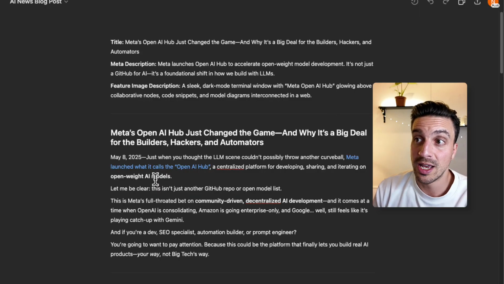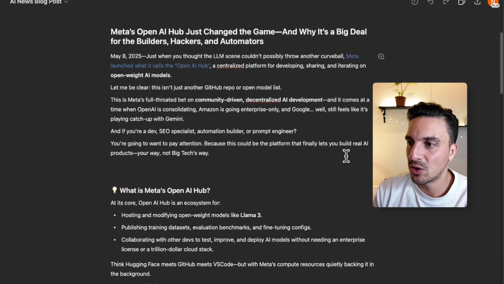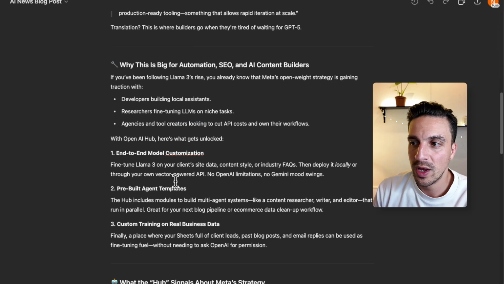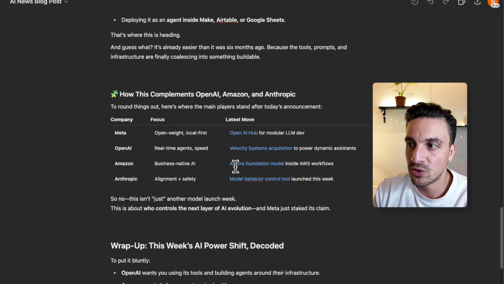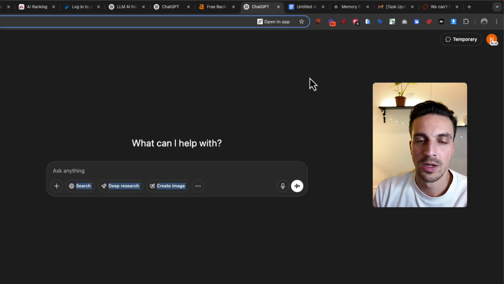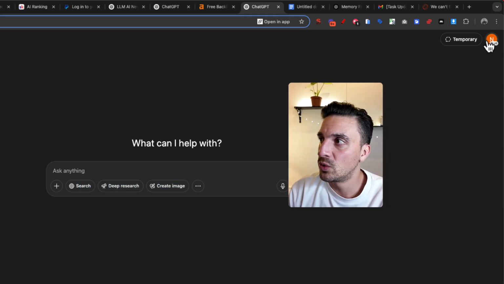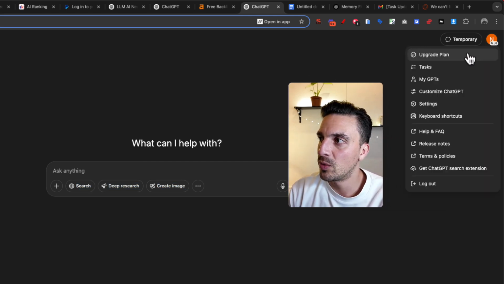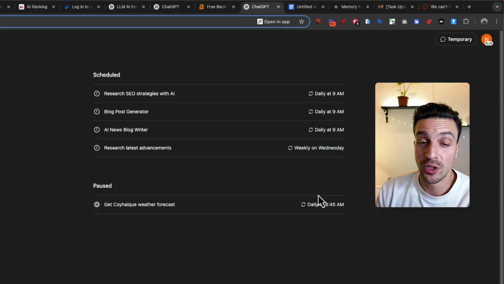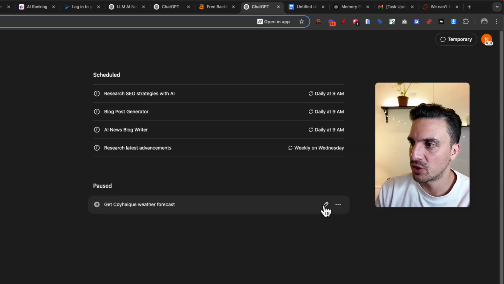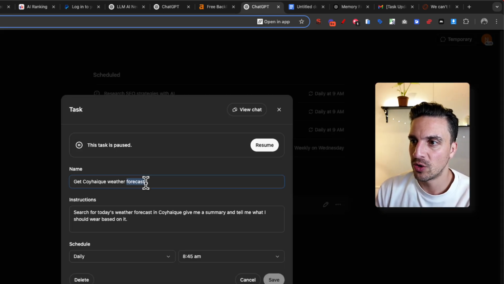So this is one example that it gave me, and you see that here it's got the hyperlinks to the actual sources where we got this information. This is really, really good for SEO. So number three, let's put all these things together. We're going to go into the top right corner, and we're going to go to the tasks feature. You're going to create a new task. In this instance, I'm just going to edit this one here, and we're going to name it correctly.